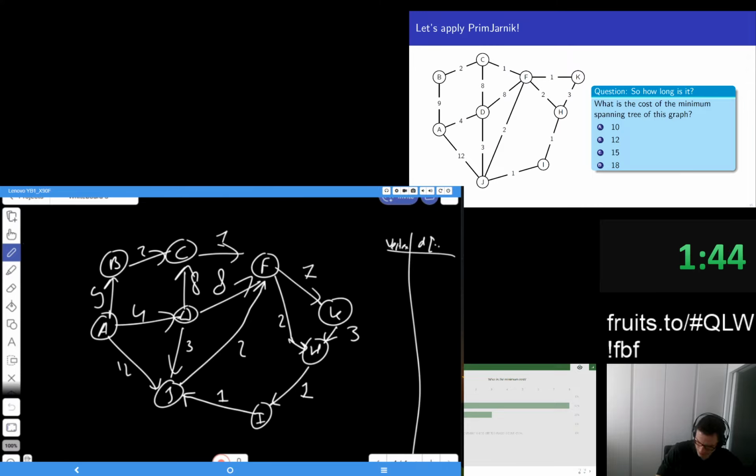Okay, let's apply PrimJarnik, which means that once again we're going to need our little table with vertices and some distance. We also need to select a vertex to start from. Now, I don't really care. S for Stefan is not an option. So let's take the first letter that appears in my name. Let's take F. Okay, we're going to start with F.